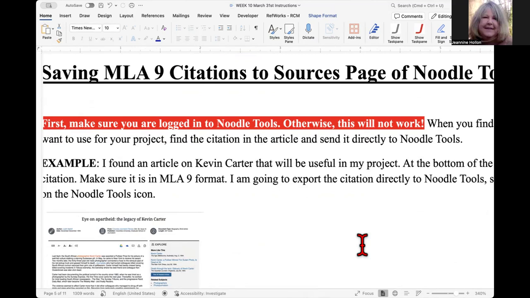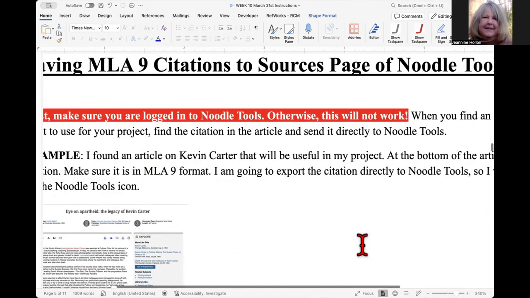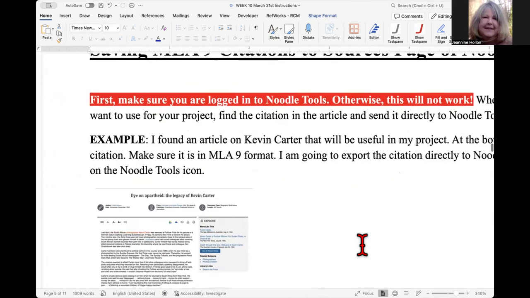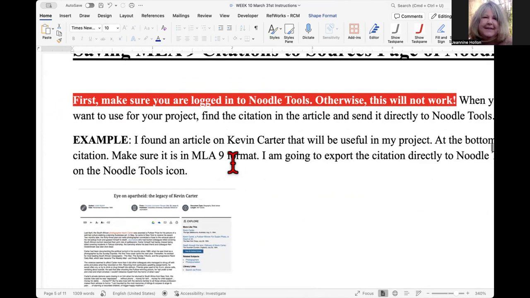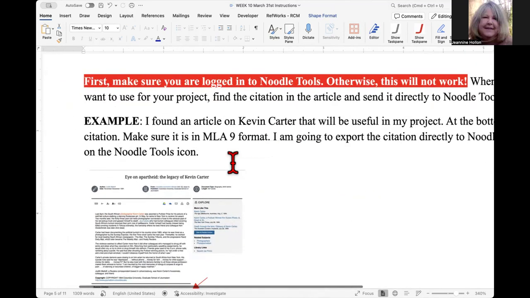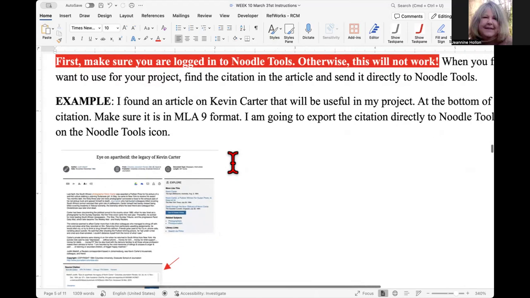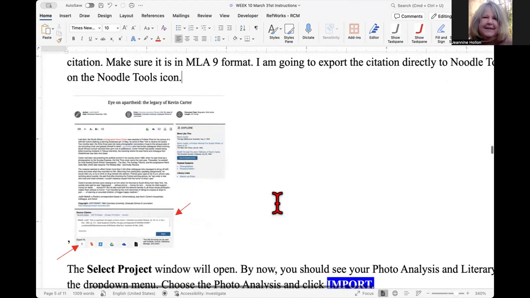When you find which source you want to use for your project, find the citation in the article and send it directly to NoodleTools. So I found an article on Kevin Carter that will be useful in my project. At the bottom of the article, I found the citation. I'm going to export the citation directly to NoodleTools on the NoodleTools icon.